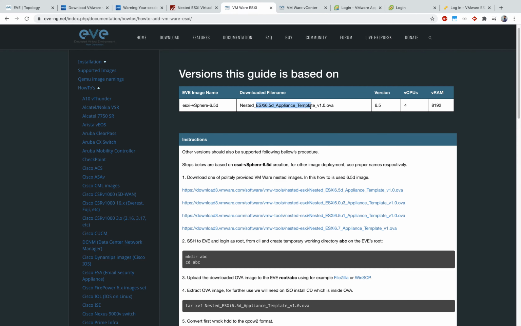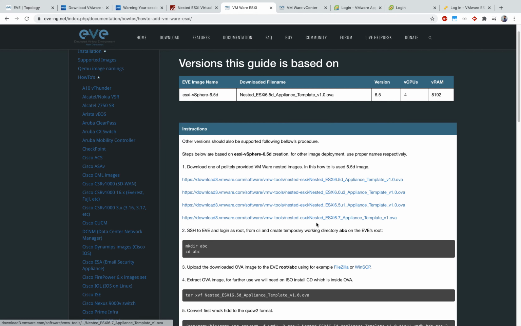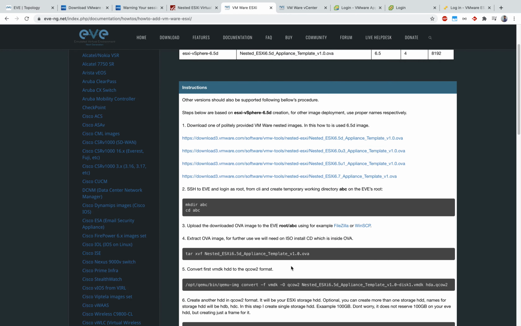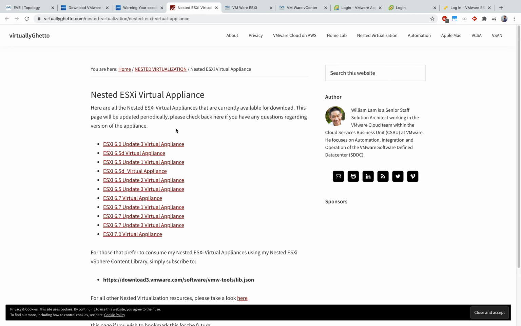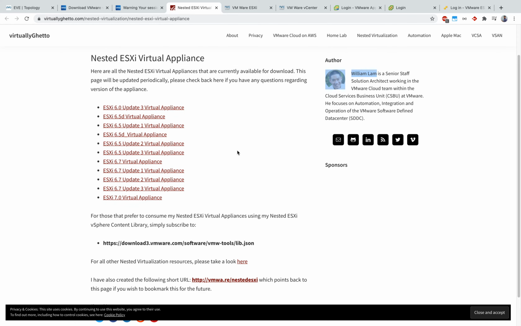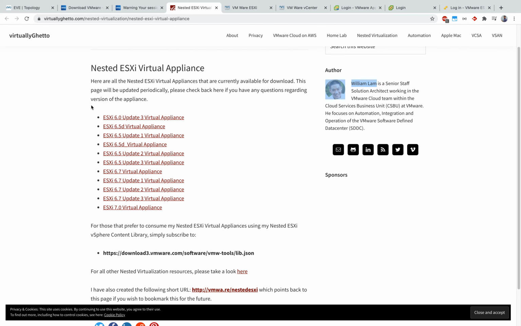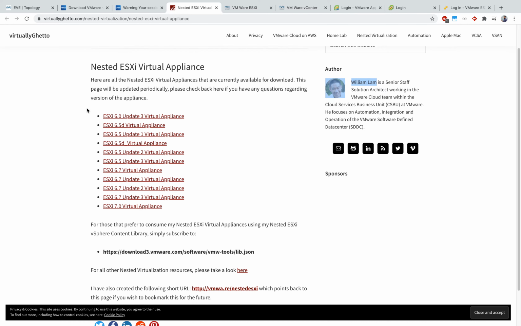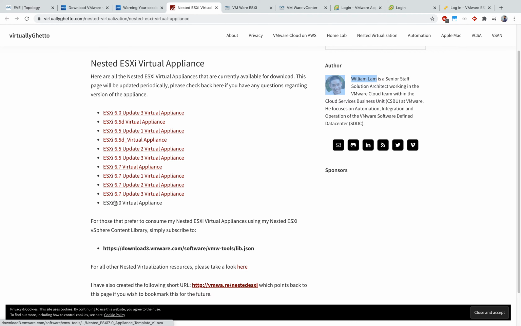This is the 6.5, but obviously they have provided the links for different versions. I am interested in version 7, so that's why I went and downloaded the nested ESXi virtual appliance, from William Lam. I think this guy has written some very good blogs as well. Would request you to check it out. You can go down to the virtuallyGhetto website and find the various ESXi virtual appliances. I downloaded the 7.0 because that's what I want to install.